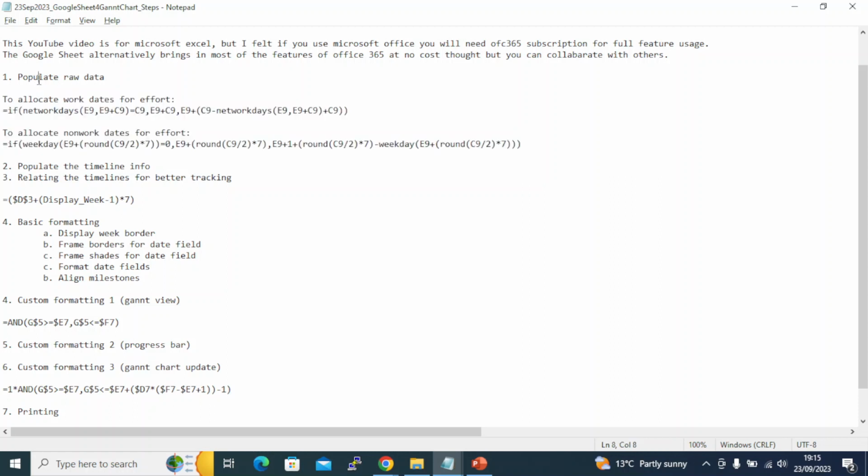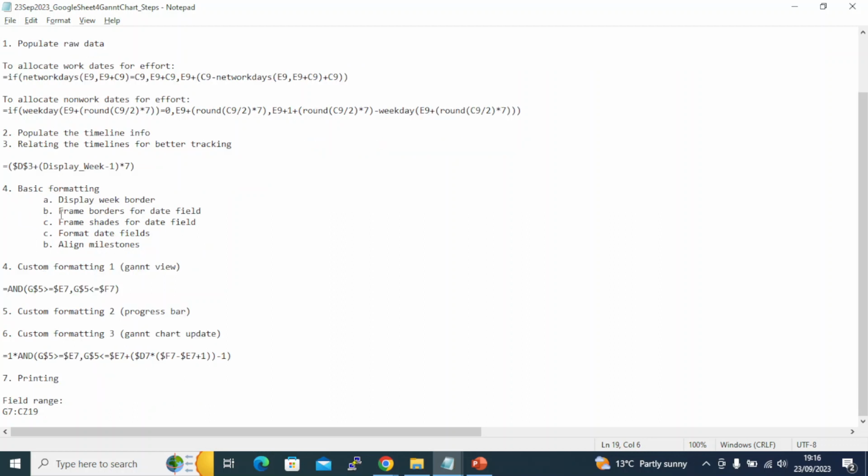So that's the first step: populate the raw data. Second one is populate the timeline info. This is nothing but you'll populate the time series in the Google Sheet. Third one is relating the timeline in such a way that you adjust one field, the other fields automatically get adjusted, so for better tracking. There is a formula for it as well. And the basic formatting. So here we will be formatting the various fields in the Excel or Google Sheet.